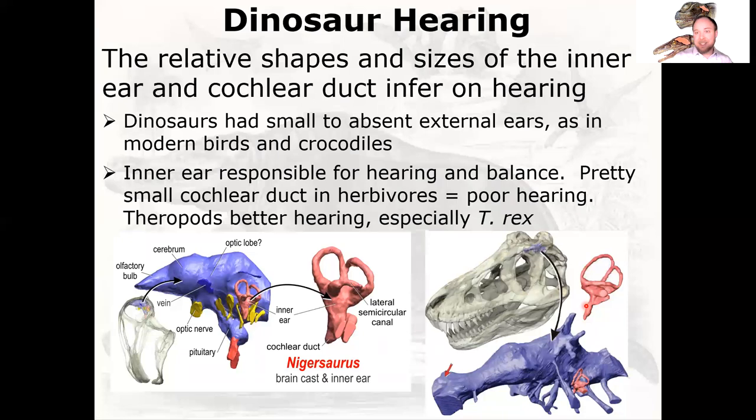What about sound? The relative shapes and sizes of the inner ear and the cochlear duct allow inferences on hearing. The size of these organs correlates with how well they probably heard. Dinosaurs didn't really have external ears. Like modern birds and crocodiles, they don't have the soft tissue ears. Dinosaurs probably didn't either. But the inner ear is responsible for hearing.